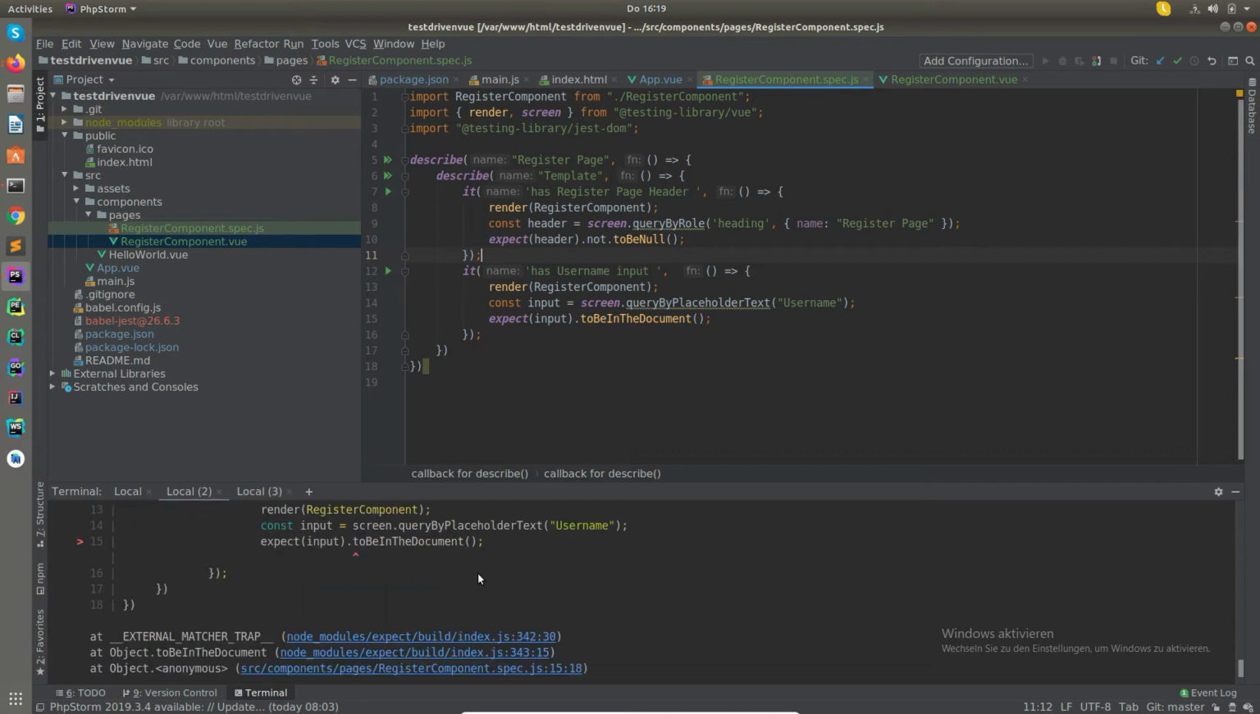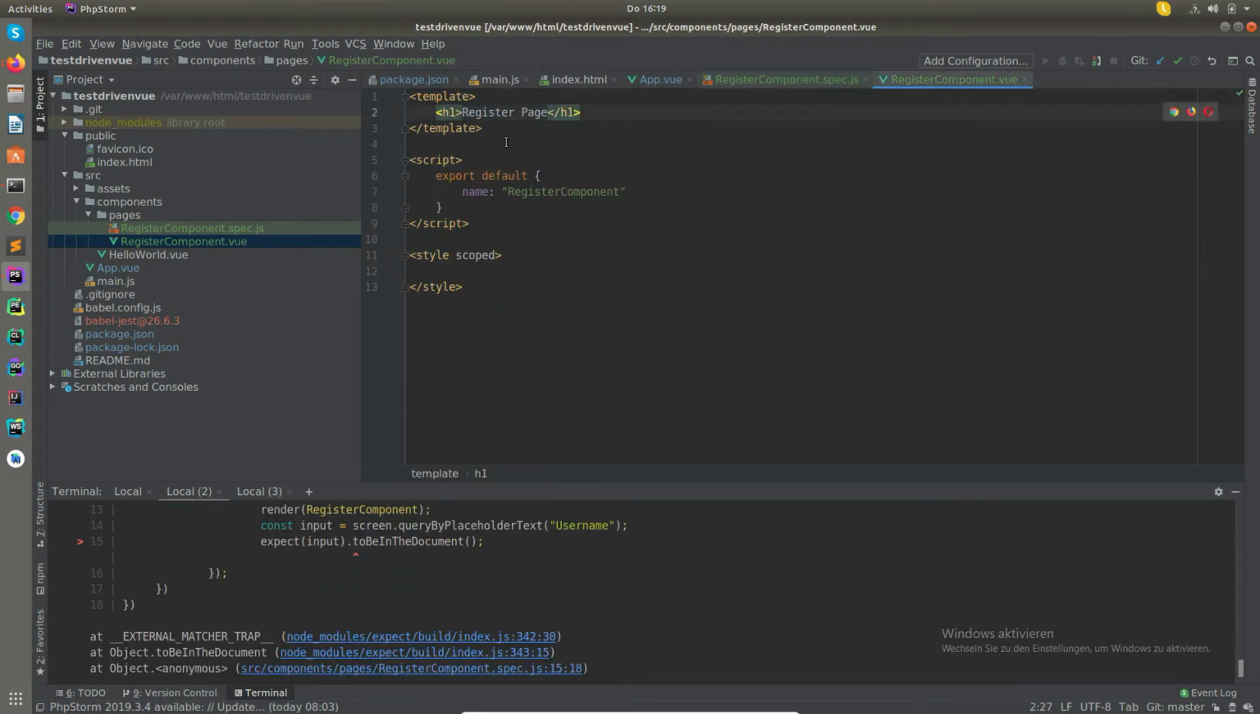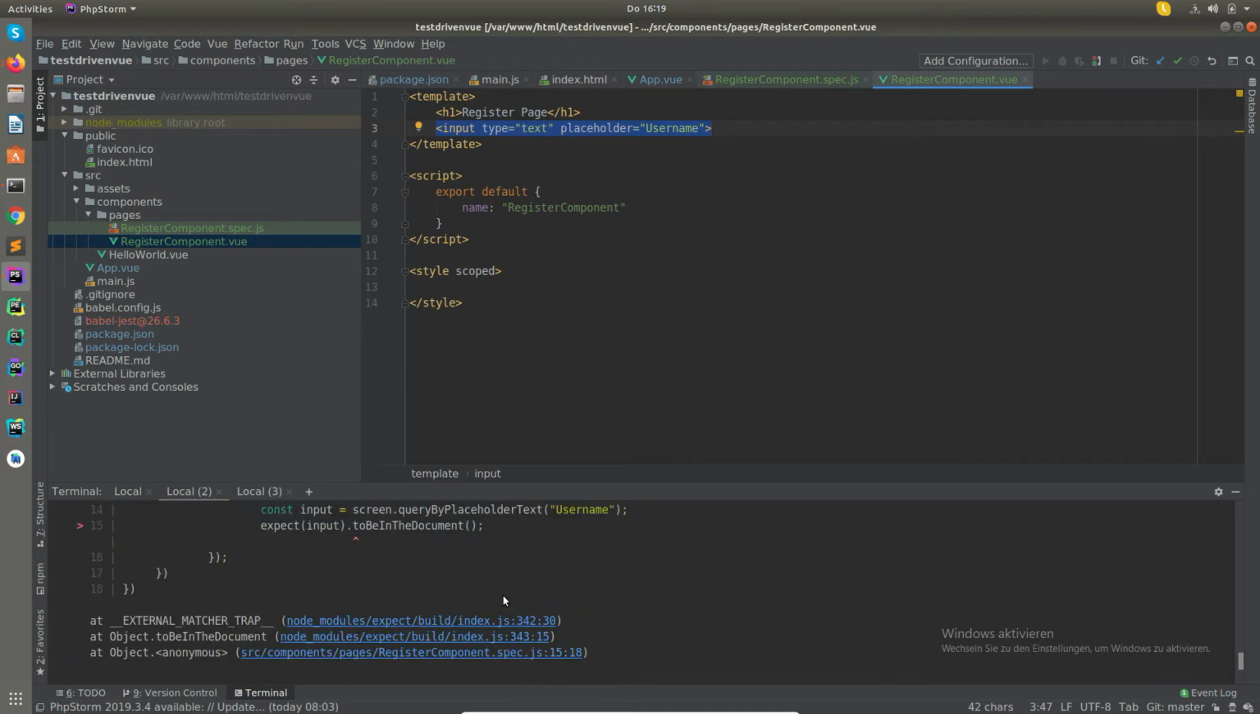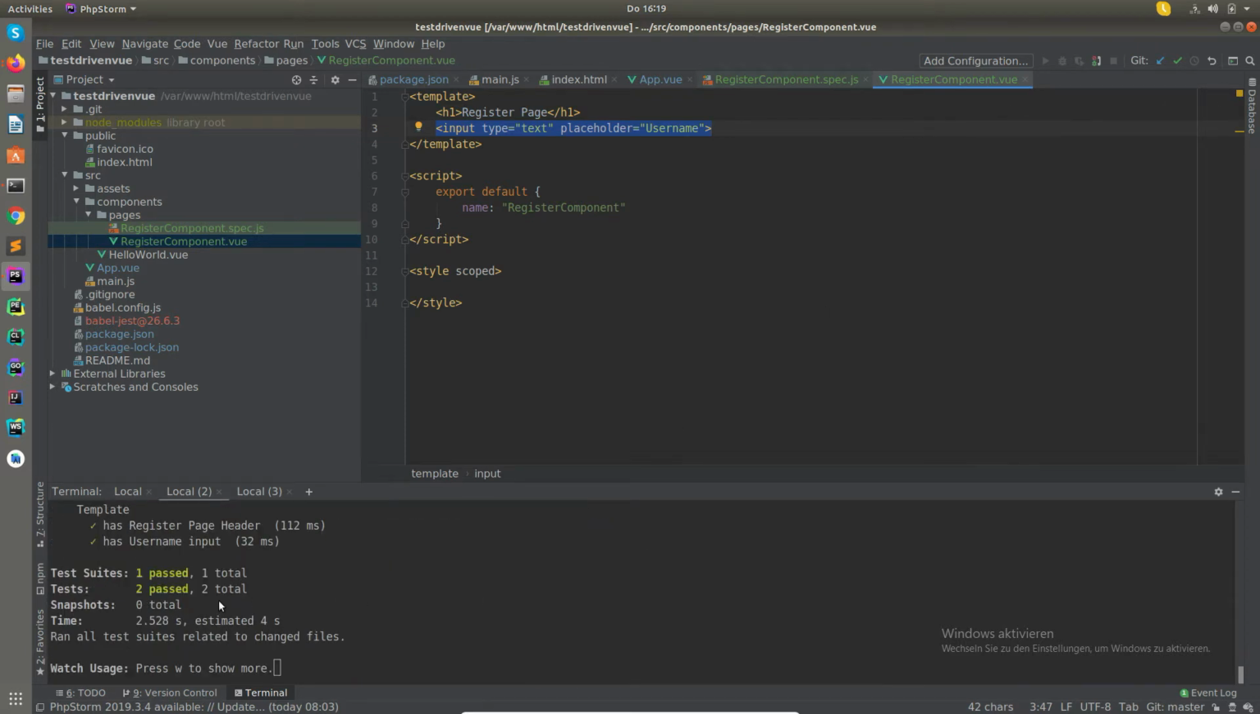Now let me go to the component, then bring in my input, test again. Now it's passing. You can see that it's passing. Yes, it's passing. Great.